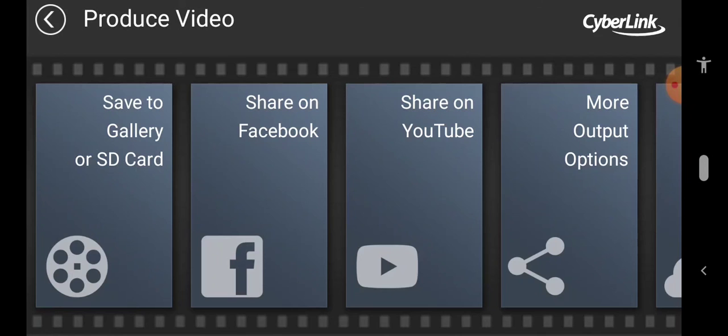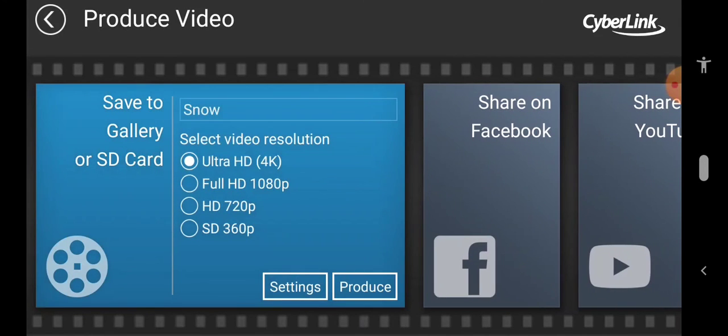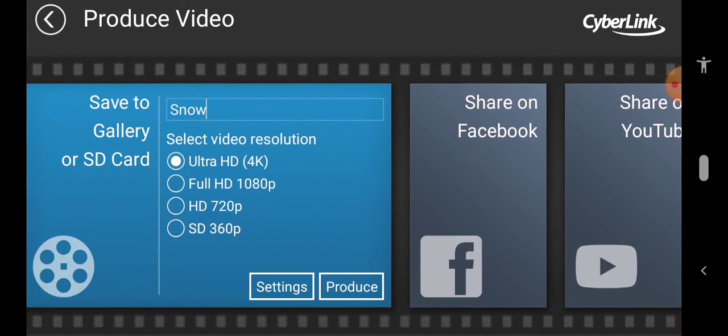So for now, let me just save it to the gallery, and here you have the options to choose the video resolution: ultra HD 4K, HD 720. So you can just put it here 720 and produce. If you give produce, the video will automatically be saved in HD 720p resolution in your gallery.